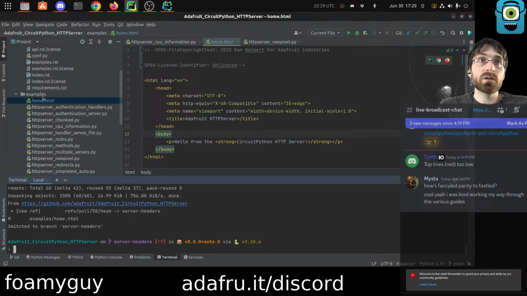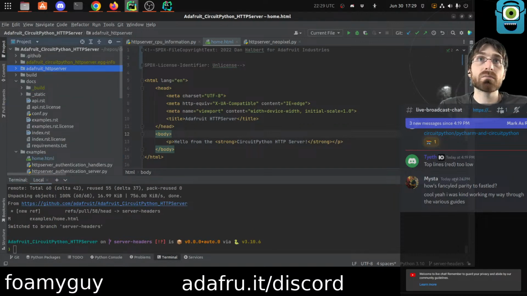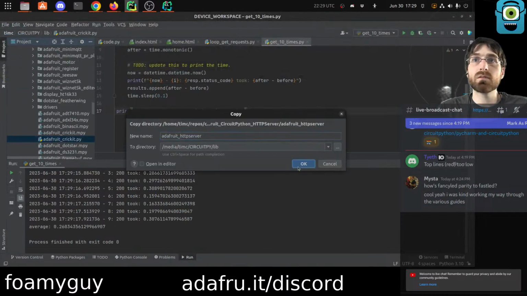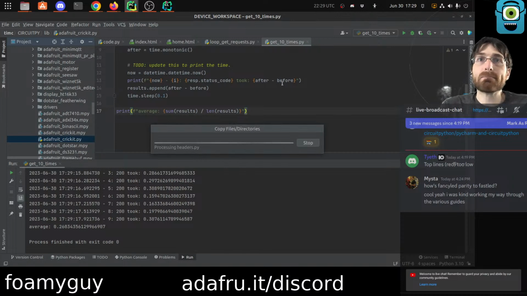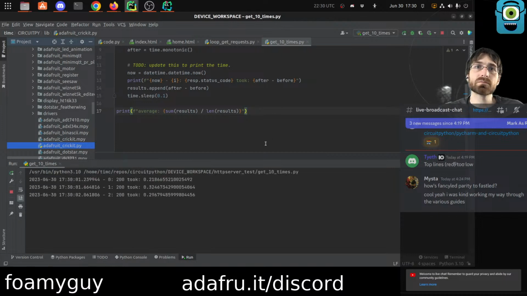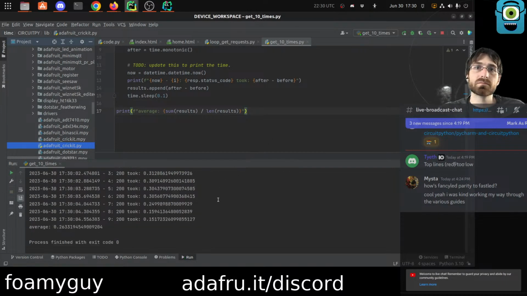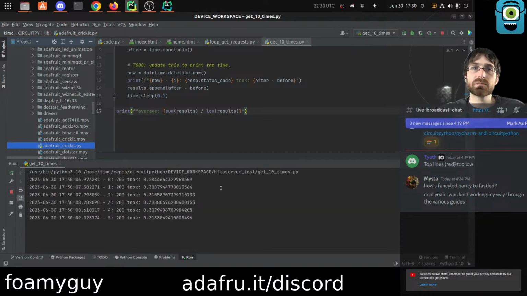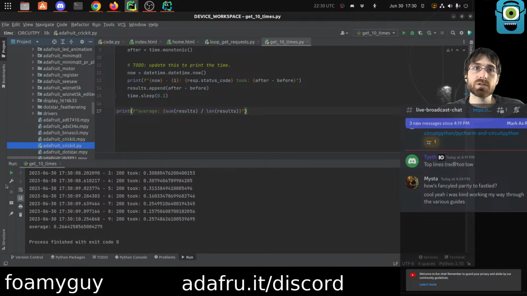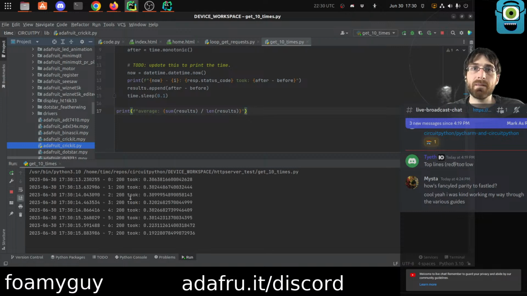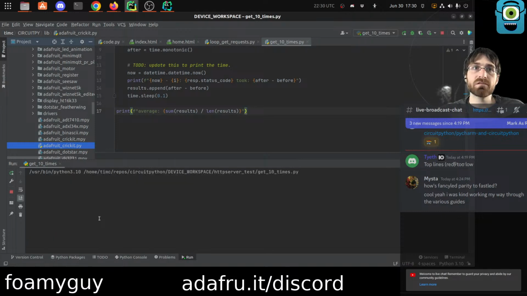Copy the library here, that into here, and then rerun this. 0.16 for the average. 0.18 for the average.